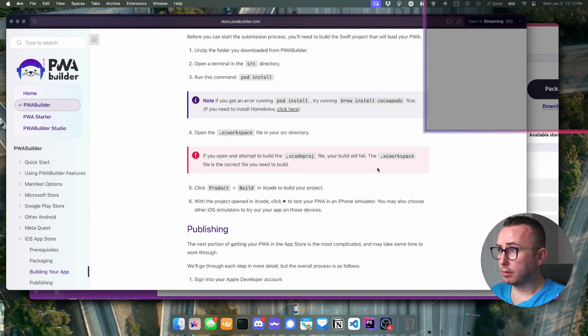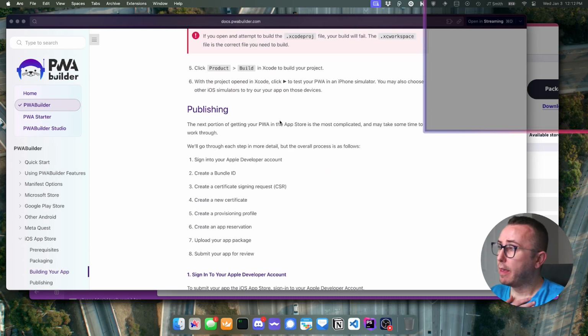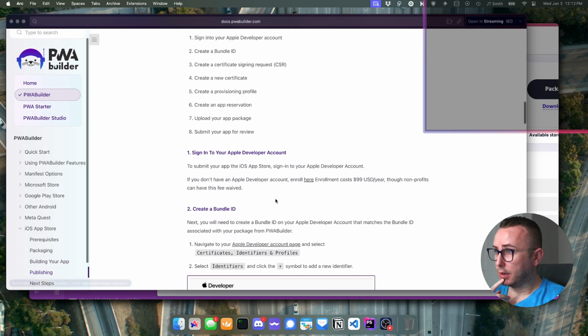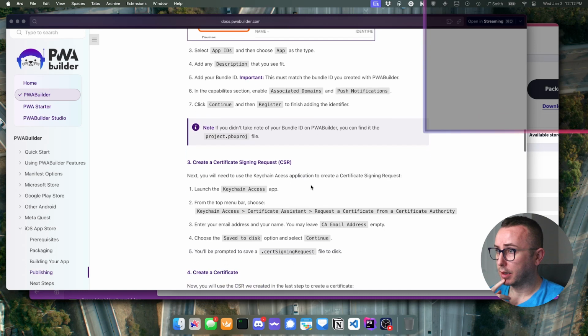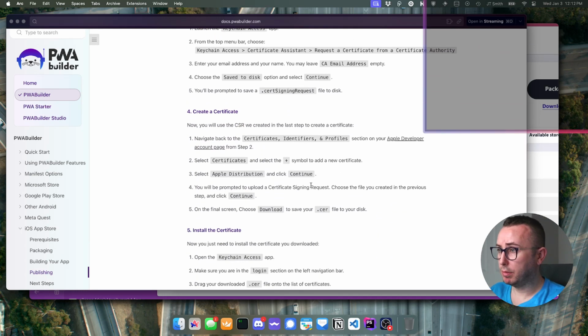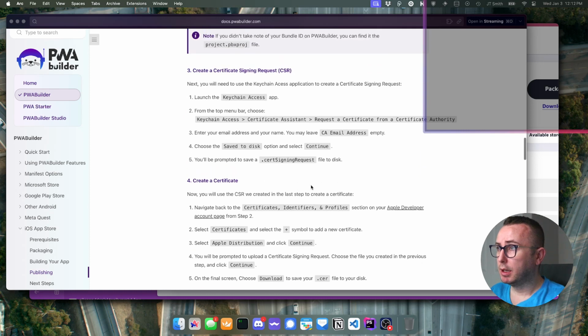This file you'll need to, interesting. Okay, so now I've never done a mobile app before, so I don't know what all is involved with this. This is all new for me. So next portion of getting your PWA, may take some time. Sign into your Apple developer account, we don't have that. Create a bundle ID, create a CSR. Okay, so that's going to be a bit intense. Probably not going to do that on this stream.